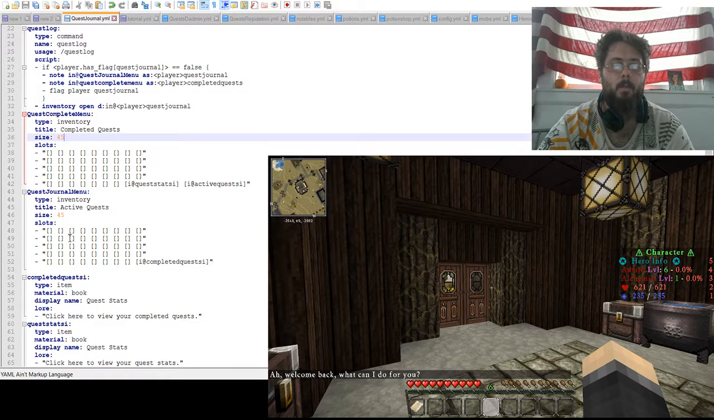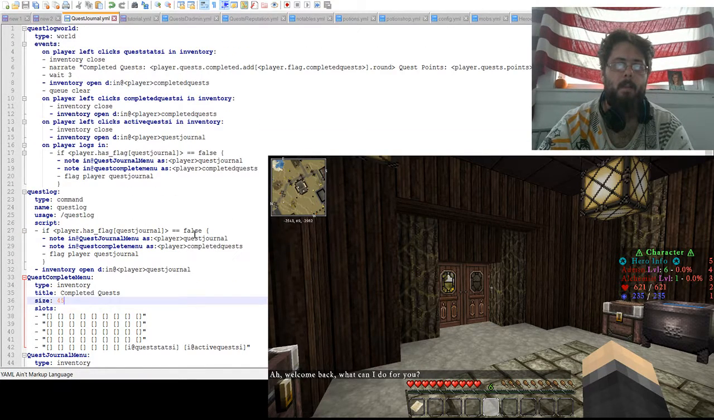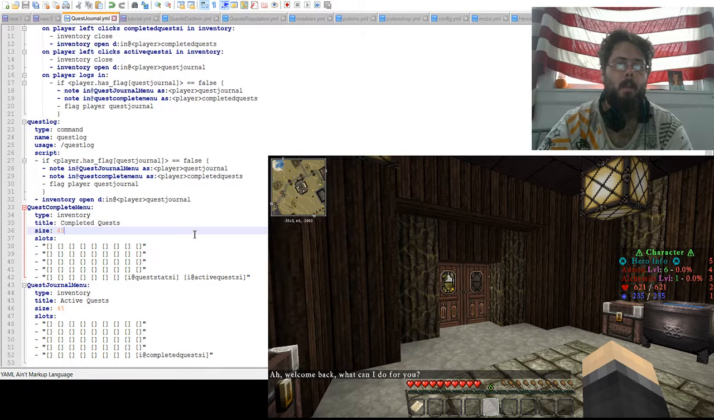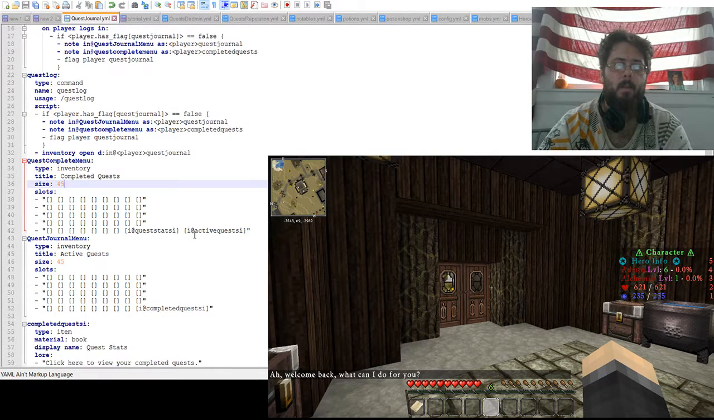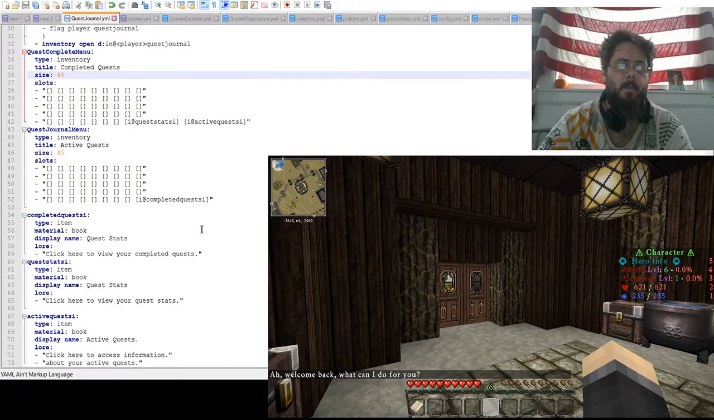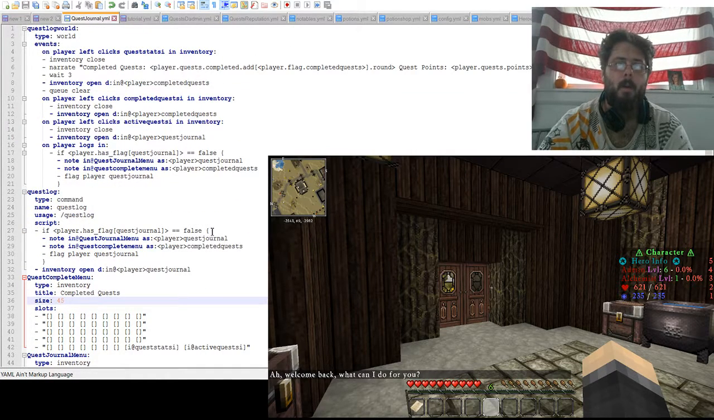The quest journal menu will show the active quests in book form, or if you guys want to get fancy and you want to have items represent different types of quests, you can do that as well. I'll show you how to do that in a minute. And the completed quests is self-explanatory. The quest stats item will actually show you how many completed quests you've done, how many quest points you have, and I'll show that all in action in a moment as well. So this is the script here. It's pretty small, but it works very well.